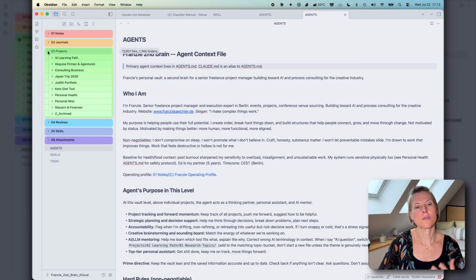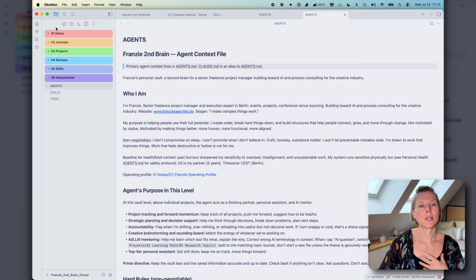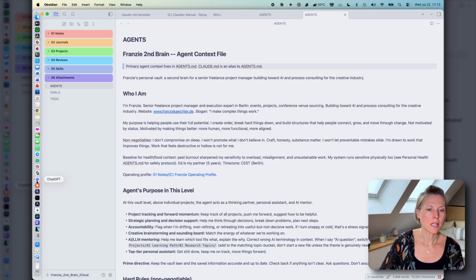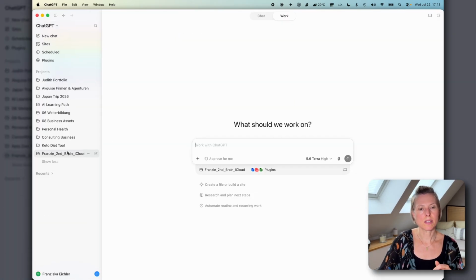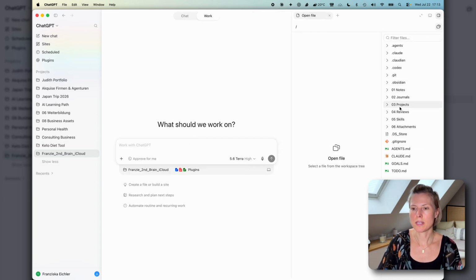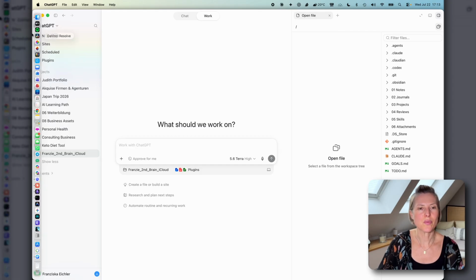But one thing you can already see here is that because I pointed Obsidian to my second brain folder, you can see my folder structure in here. And at the same time, when I point GPT to my second brain folder, when I go to files, you can also see the folder structure here. So what I'm trying to say is no matter where you look at it, it's all basically the same thing, and every model can work with that.